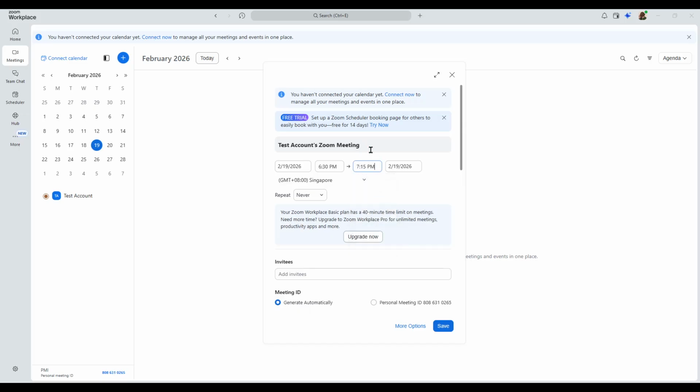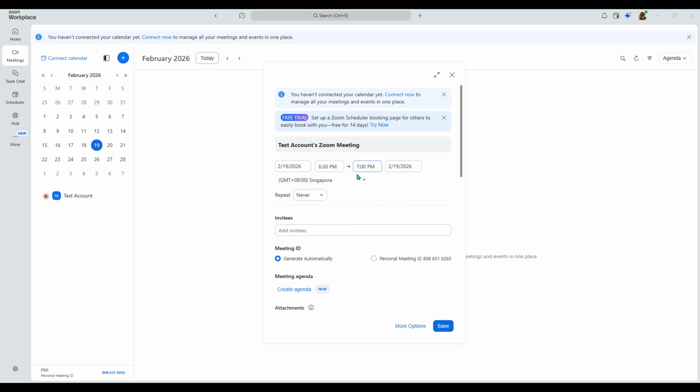From there, set your meeting options. For security, decide whether to use a passcode or enable a waiting room. Both are useful for keeping your meeting private and letting you admit participants when you're ready.